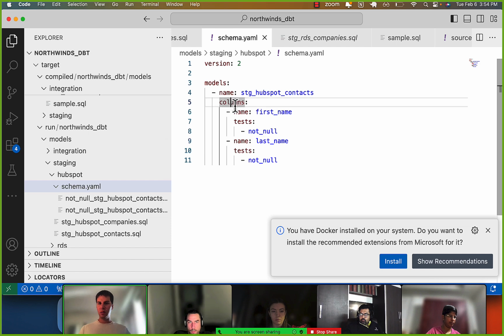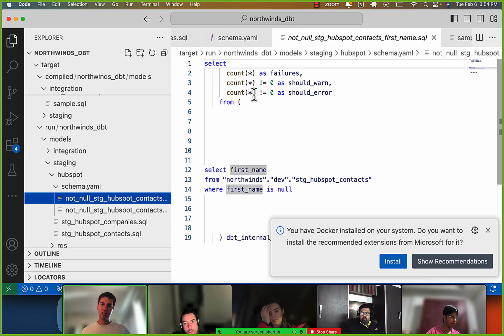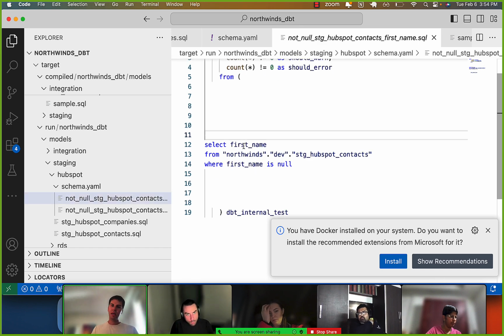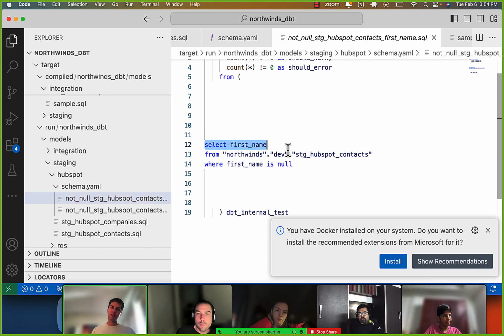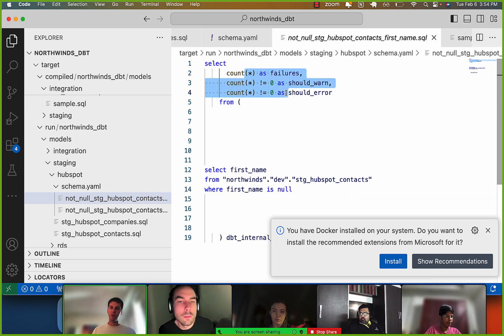So we say columns, the first name is not null. What does it do? It runs this. Basically what it does is it runs the select statement looking for where the first name is null. And if there's more than one of them, then it will be a failure. Then it will show the failure, right? So basically what your tests do is say, if everything should not be null, let's look for any failures.